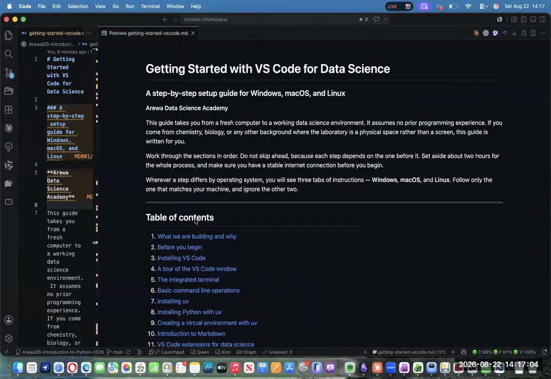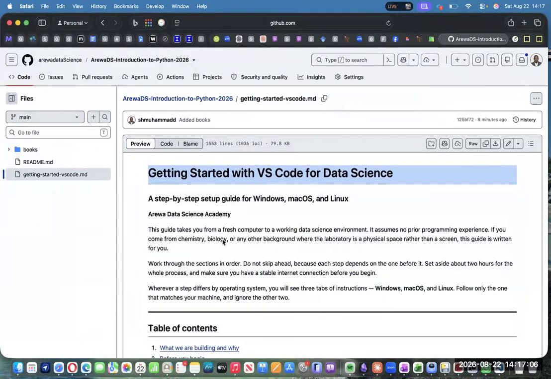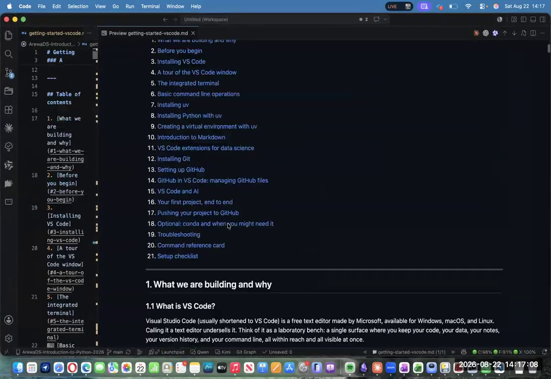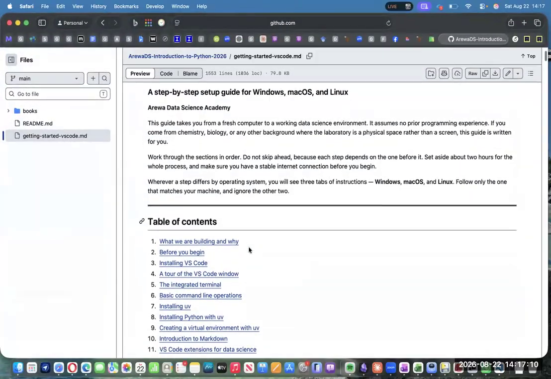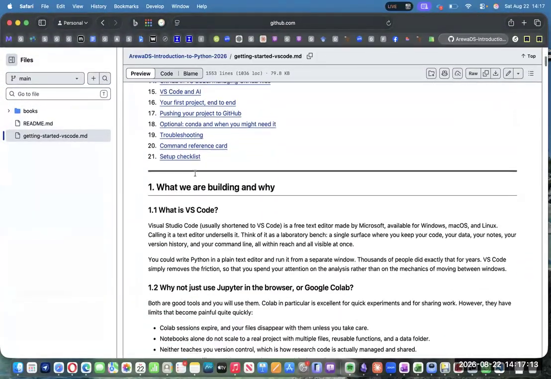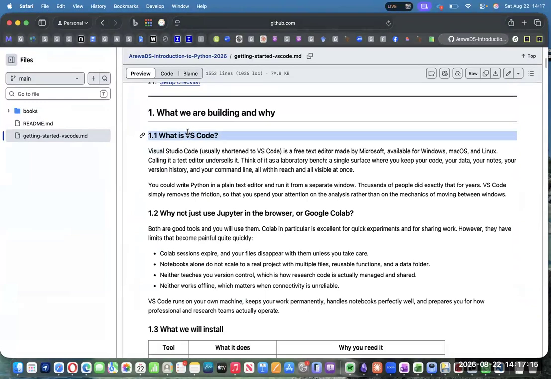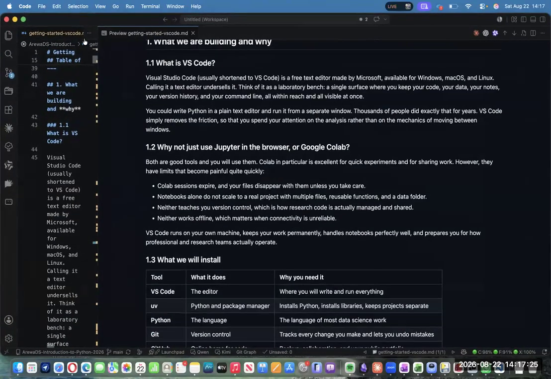So let's see, I don't know if it's better to go through here. Maybe, okay, yeah, I can do it here. If we look at this one here, we started with what is VS Code, right? This is just a recap. I will quickly go through because we discussed this last week. VS Code is a tool that we'll be using for our data science, and we have already installed it last week.